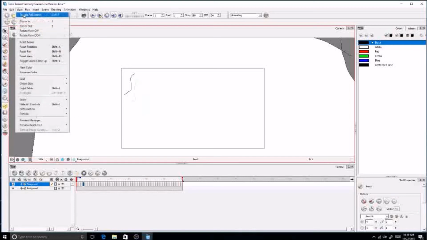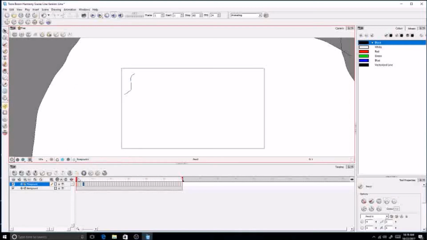So now we're going to turn off the onion skin. We're going to look at this level. You can click play and see it as well, how it's going to look in here. You can click play again. But let's export it as a movie.